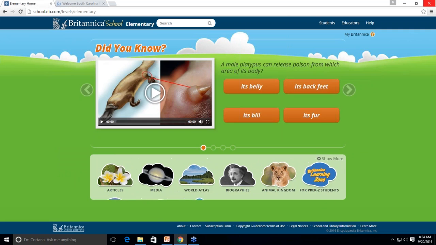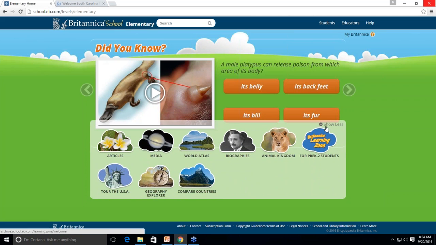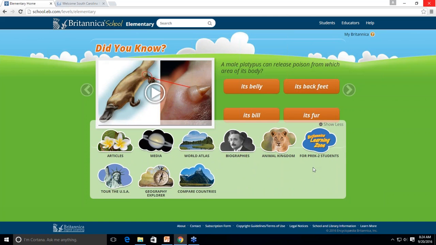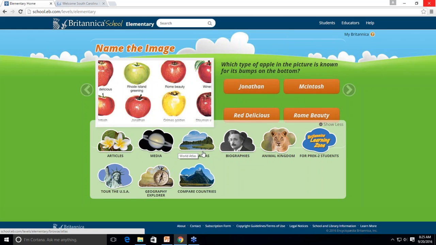All right, back here at the elementary level, we have what I call the drawer because it opens up and closes. So I can click here to show more, and then I can also click here to show less. And this gives me my Explore Britannica section where I can explore the different content pieces within the drawer. So here I've got some nice browses, including my articles and media. We've also got tools that are unique to the elementary level. So I'm going to point those out to you here on the elementary, and some of the other features like the World Atlas and the biographies we'll jump into once we hit the middle and the high school level.